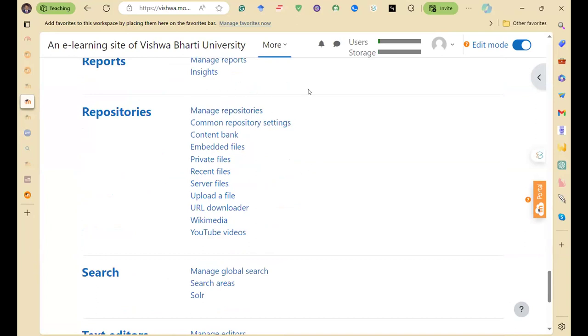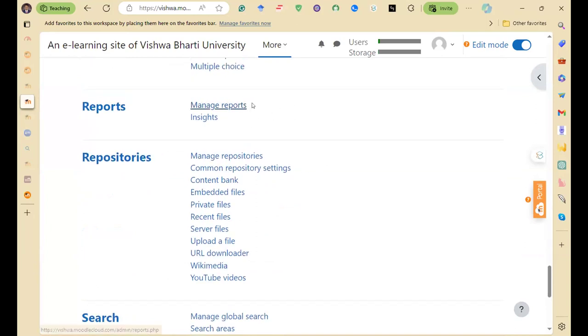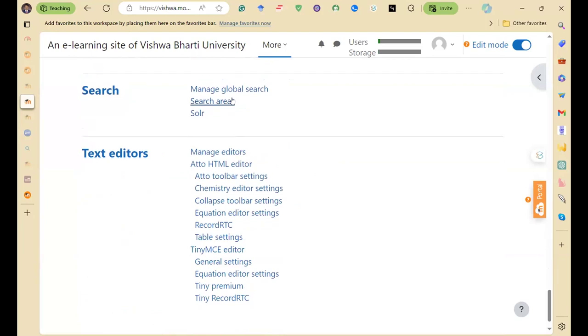And for every module, there are reports. So you can customize those reports and see. Manage the global search area, Solr, because it uses Solr in the background. Solr is a kind of open source search engine that will help in indexing the contents of a particular website. So you can change the settings of that particular Solr also.